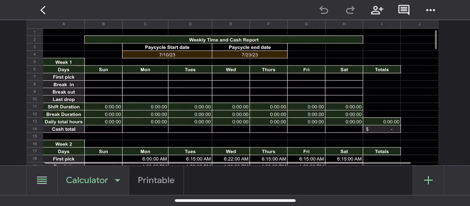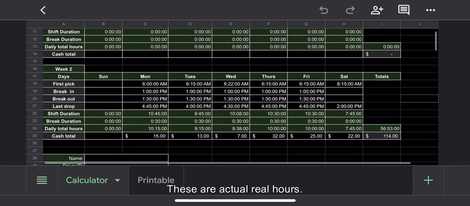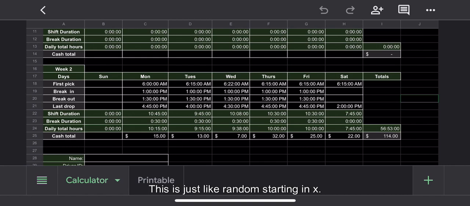So you see this week number 2 is already kind of filled out. These aren't actual real hours. This is just random start and end times, just to show you what it would look like to fill this in.